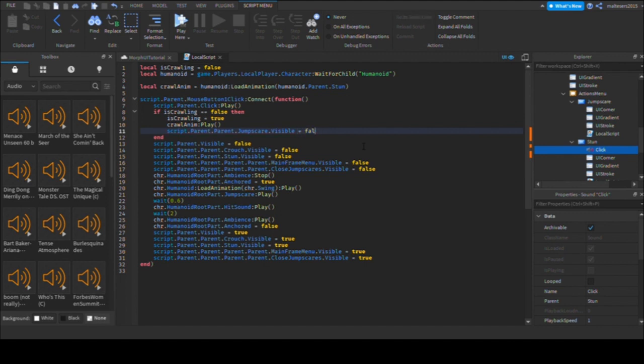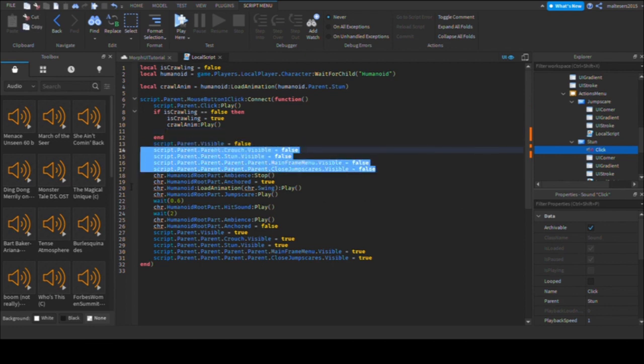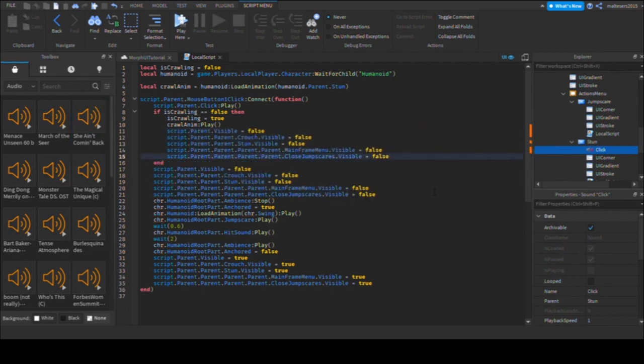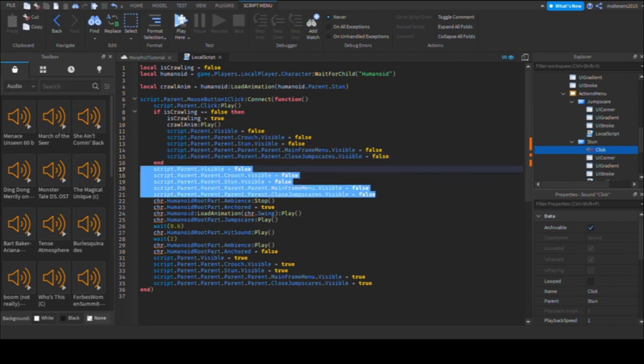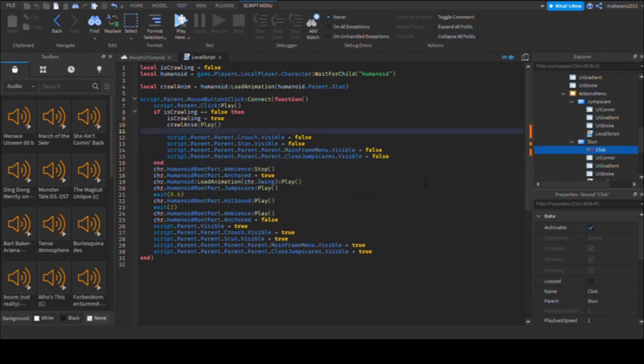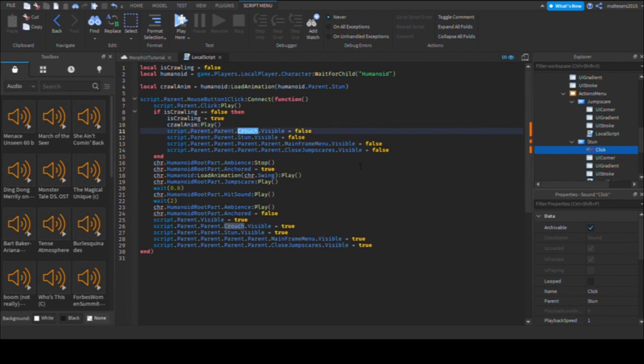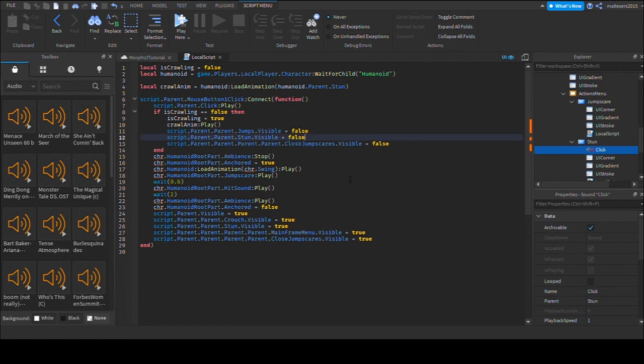Oh wait, no, this is where we can just do all of this stuff. So this is where you're going to have all of these parts here. You don't want to make a script on parent.Visible equal false this time, alright? You do not want that part there, so get rid of that one. Make crouch. No, this time we're going to make jumpscare instead. Like that, and then you make stun, mainframe menu, false. Well, mainframe menu, you don't want to do either this time, it's just closed. Alright, just M3 there on this one. It's not stun either, it's crouch. Alright, there we go.